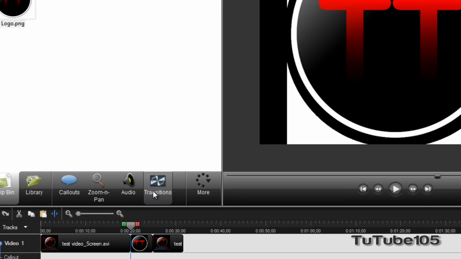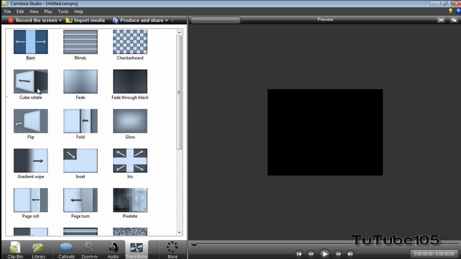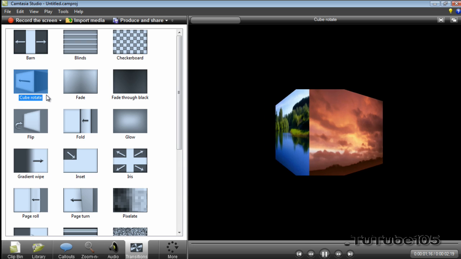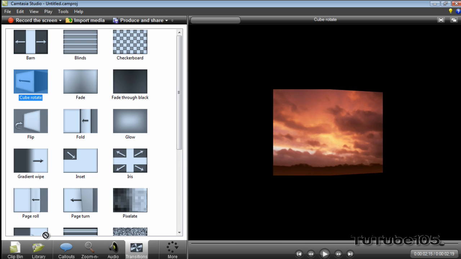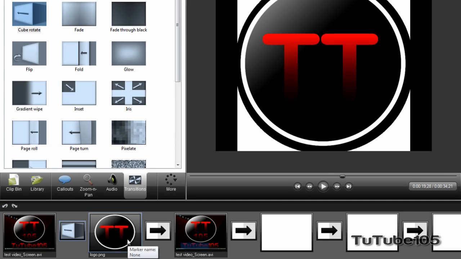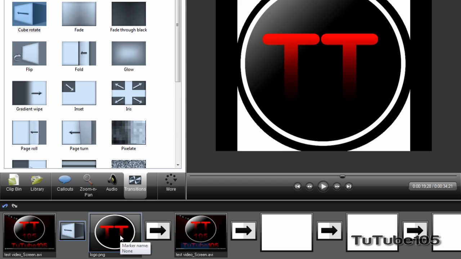So I'm going to go ahead and click on Transitions. So to preview a transition, you can go ahead, double click on them. Alright, say I want this cube rotate transition to be my first. I can go ahead, drag it over here. So the transition between the clip and the picture is actually that cube rotate transition which you saw earlier.